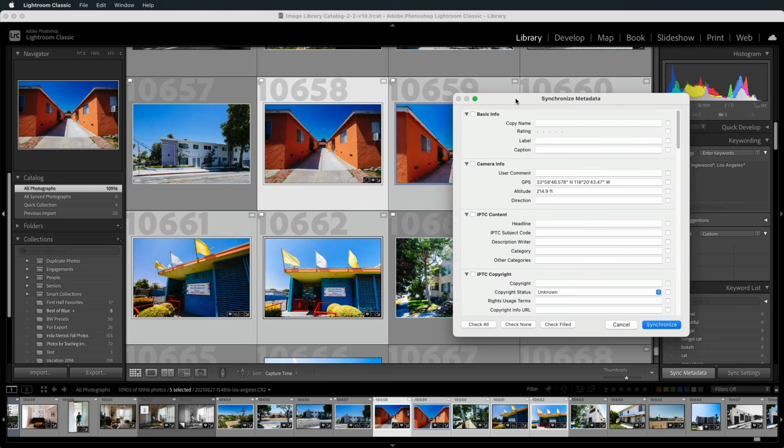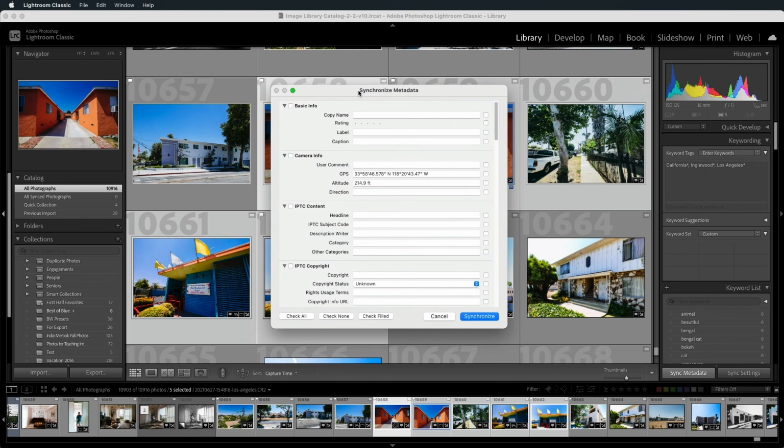This menu is basically asking you, what data do you want to take from your source image and apply to other images? It's common to take something like a rating or keyword and apply those to other images. The way that this menu works is this. For any of the settings, if you tick the box at the top of the section and press Sync, all images will receive the same metadata.